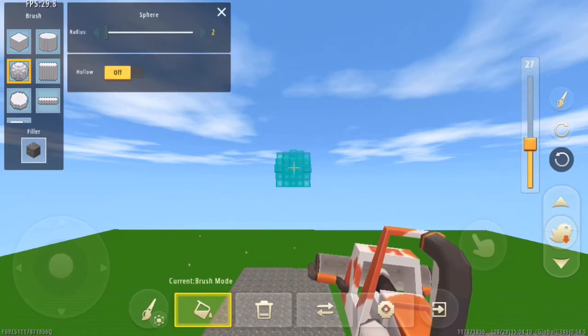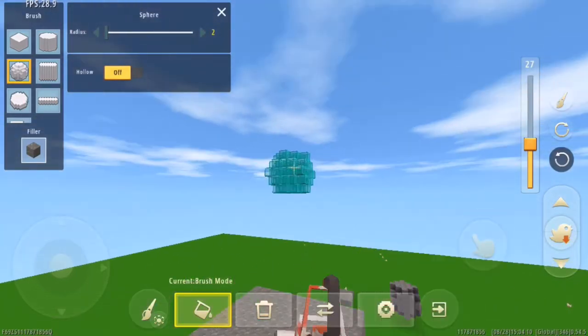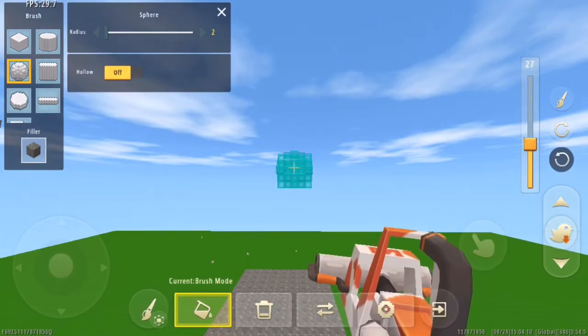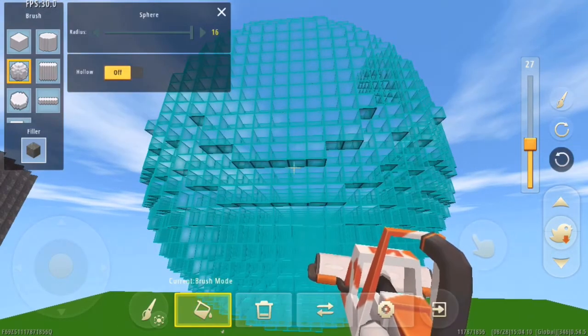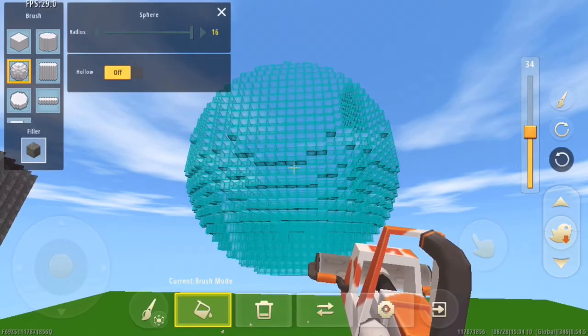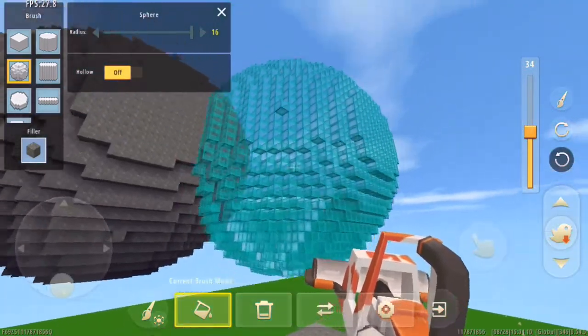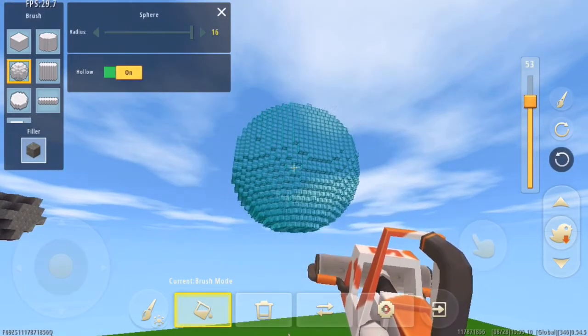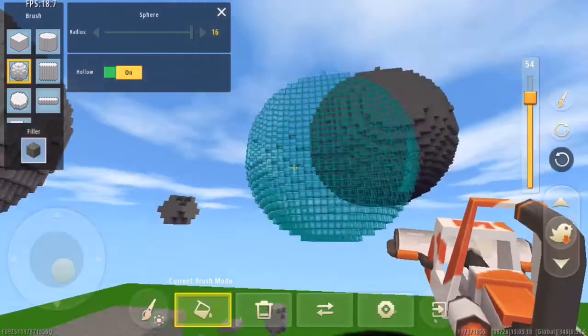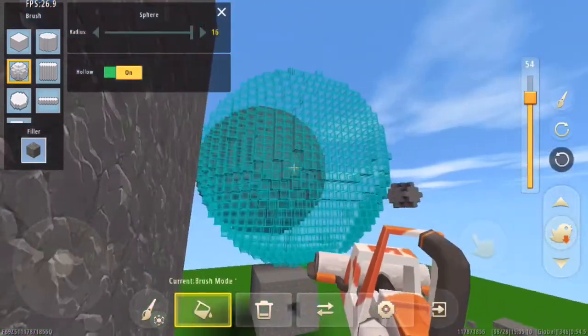Next up, we have the sphere, and it has basically a size function. It also has a hollow switch. So that one right there is hollow, and the one I just got making before that is not.